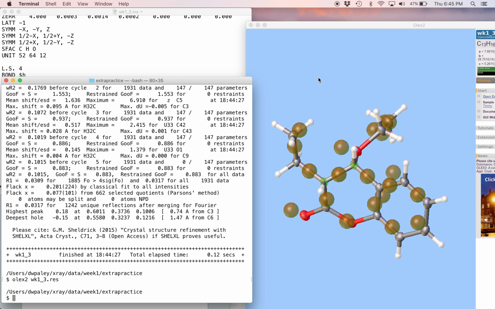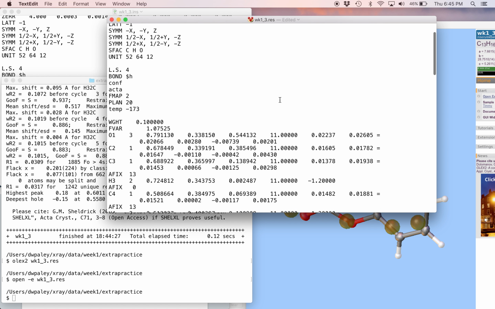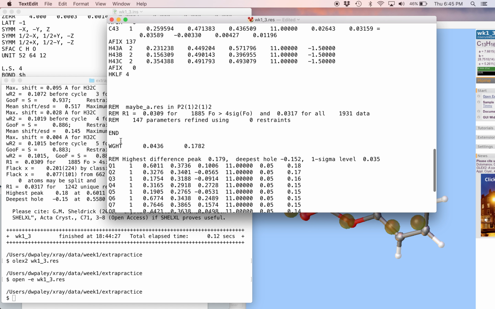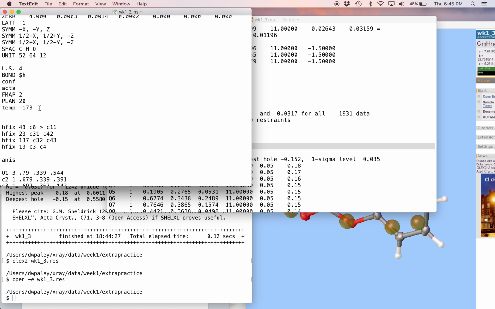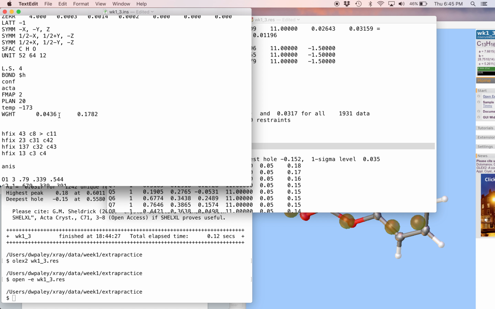The last thing we need to do is fix the weighting scheme for this refinement just a bit. So we're going to do that by opening the res file in TextEdit. We're going to scroll down to the bottom of this file. After the word end, we have a line with a suggested weighting scheme. I'm going to copy this line, come back to the inst file, and put it at the top. We can put it right after the other refinement instructions. Okay, let's save this from the refinement.